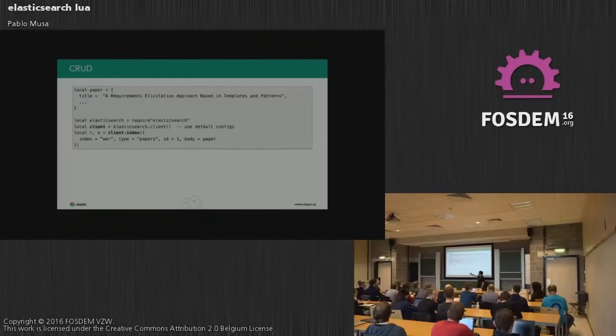So going to CRUD, basically you have an object or a document, the way you want to call it. You require the library, you instantiate a client, and then you send an index request, meaning you want to write into Elasticsearch. I'm using an example of papers in a workshop or in some conference. You have the index, which is the base data separation inside Elasticsearch. You define a type and an ID for your document, and here I'm defining the paper, here the object, and sending it with a key name that we call body.